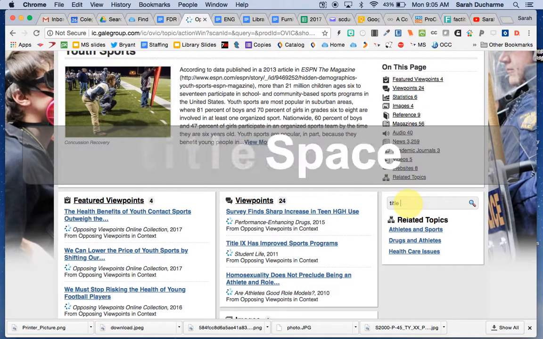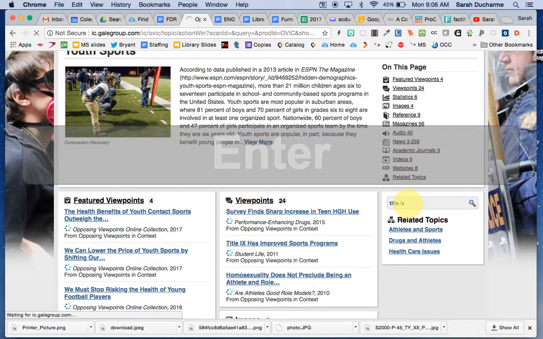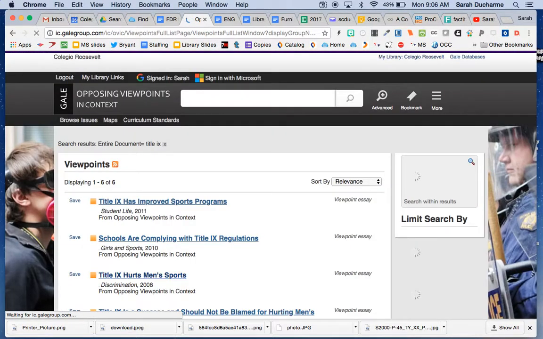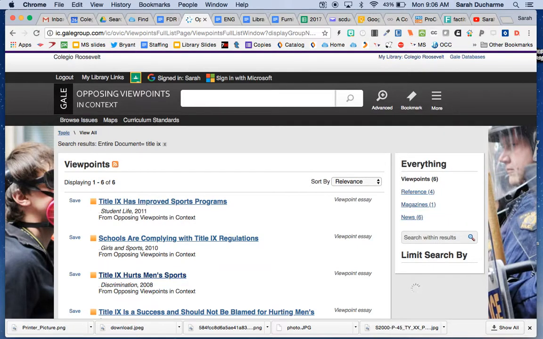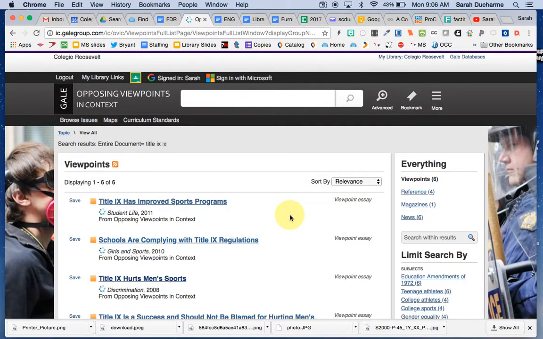So from what I read in the opening article, I am interested in knowing more about Title IX. Title IX is something in the U.S. that requires schools to offer the same funding for girls' sports as for boys' sports. So here I am in the viewpoints. Notice I went into the search within results. This is a great box for narrowing down to get fewer results closer to what you want.